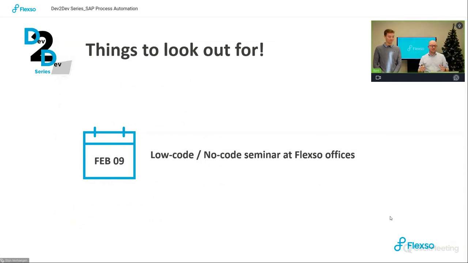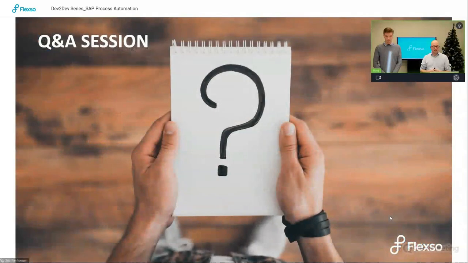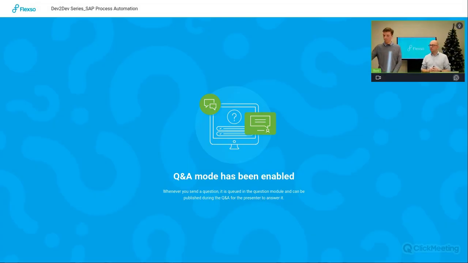Things to look out for is, as I said before, February 9th, our low-code, no-code seminar. It will be at our offices, really hands-on, showing you and allowing you to work together with us on those applications. So this is the learning that we're talking about. You can grab that here in our offices. So don't hesitate to reach out to us there. And then I think we can jump to the Q&A.